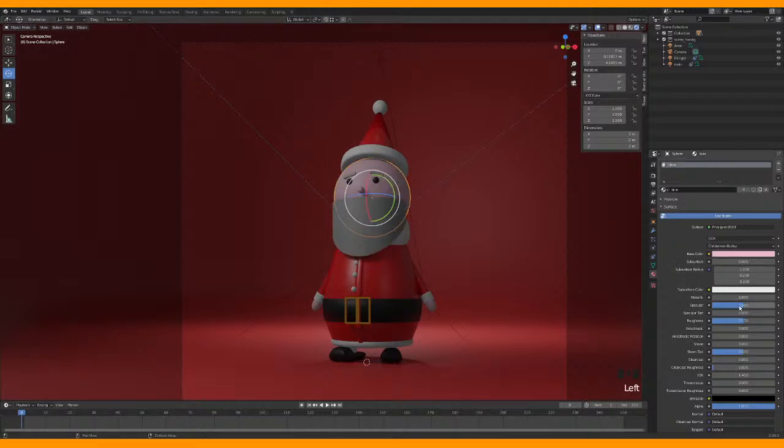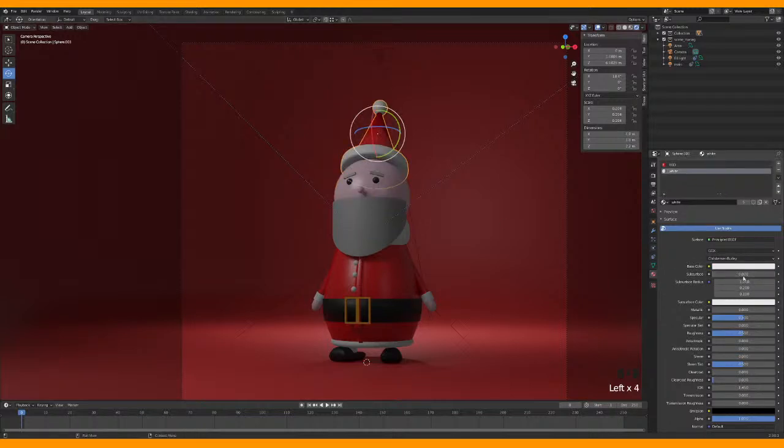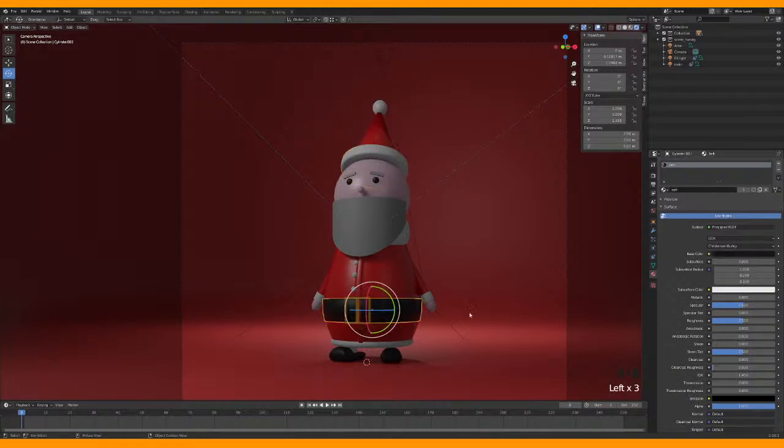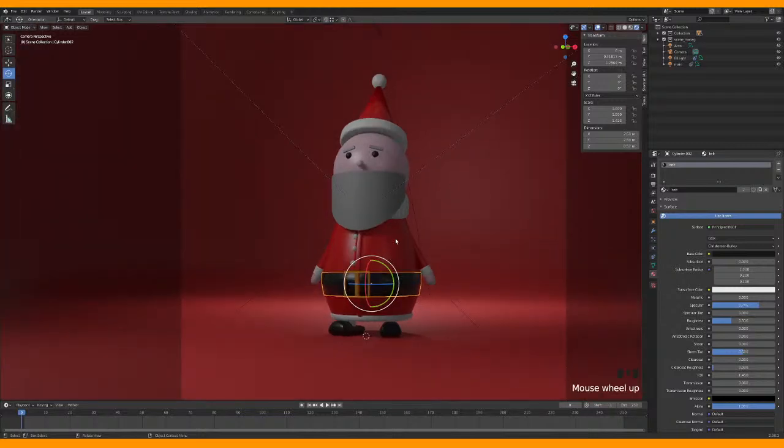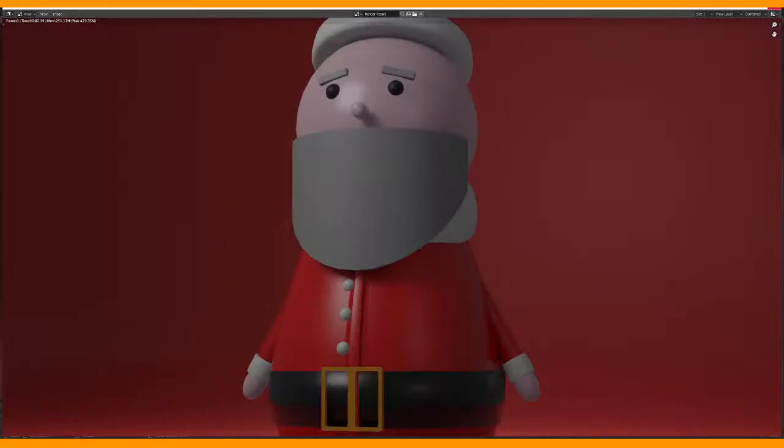The skin definitely more specular, less rough. And the white as well, we'll do the same thing. More specular, less rough. And the belt also more specular, less rough. And that's it. This is our little Santa. Let's render it to see how it comes out.